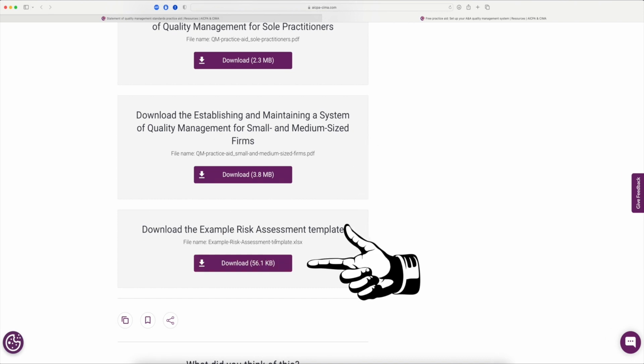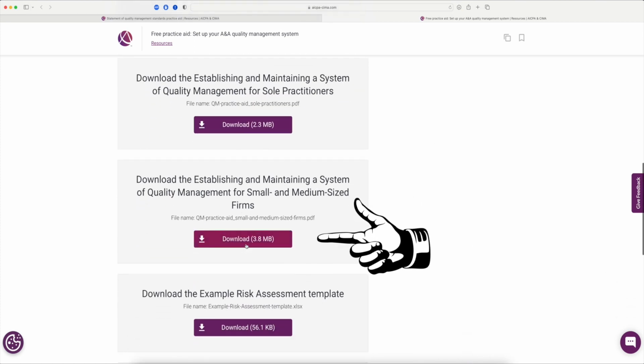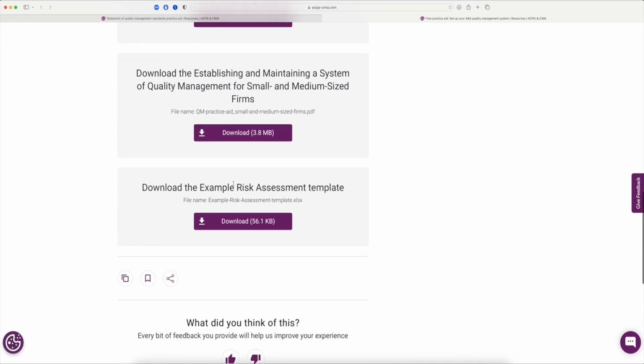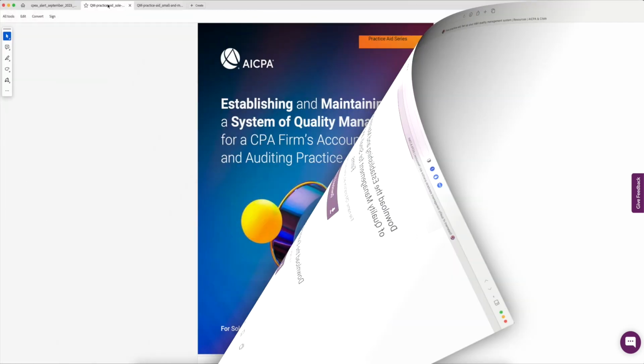And the third one is a risk assessment Excel template, which is nice to have and can be used for all of this. So basically, you just click the download buttons and you will find that you can download each and every one of these things quite quickly, and off you go. Now, once they're downloaded, you can go and open those PDFs or Excel spreadsheets.